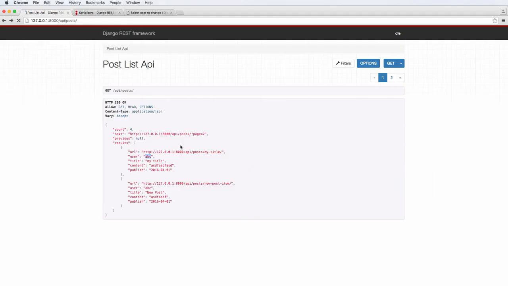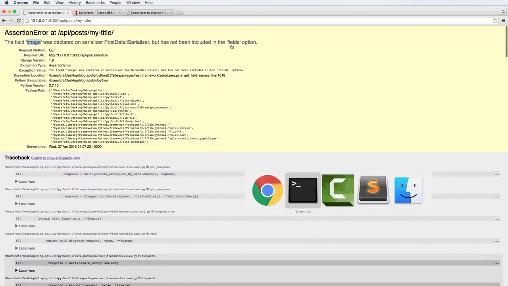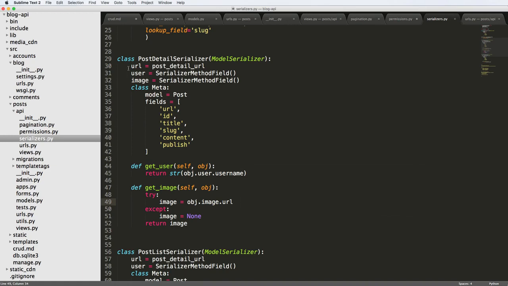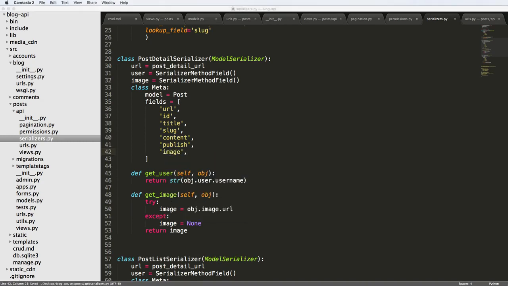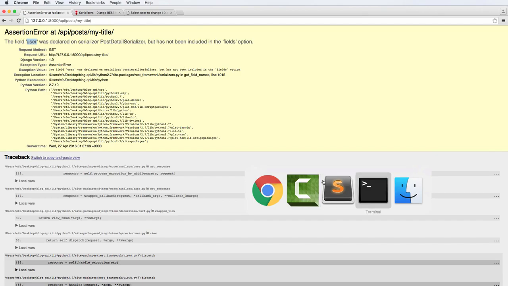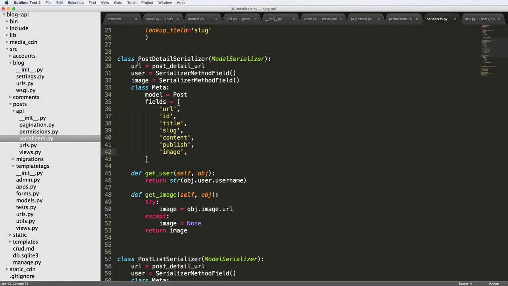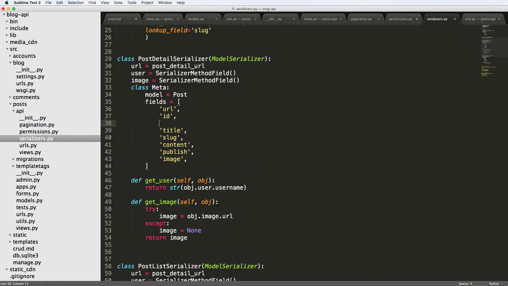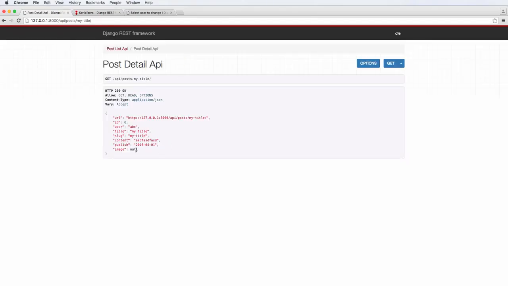And let's go ahead and check out our detail. So we got the field image was declared on serializer, not included in fields. This is really good. So that means when we declare something up here, we have to put it into our fields. And I'm going to put this at the very bottom, which is image, save it, go back in, and we got user again, another one, which we didn't even have user in the detail view before, so let's go ahead and put it in, and we refresh, and there we go. So we got image being null for this particular post.